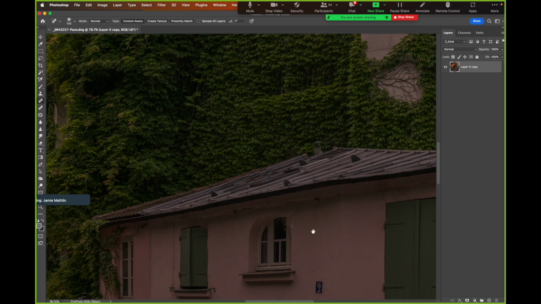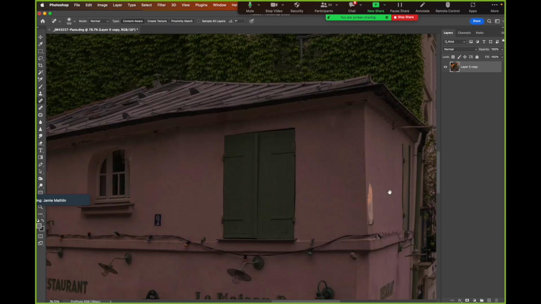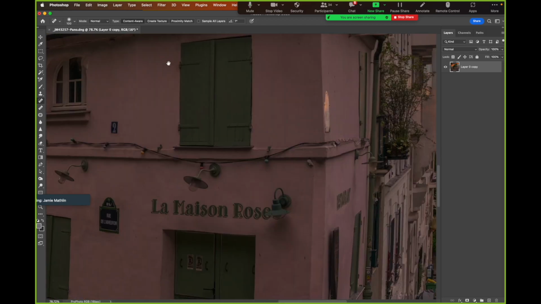That's good. Hold down the space bar, move over, take out this one as well. So you can see I'm not using a huge brush. I'm using a relatively small brush, and I'm just overlapping the edges as I go around, and it's amazing what it can do. So happy with that. We've got the cowling off the roof.